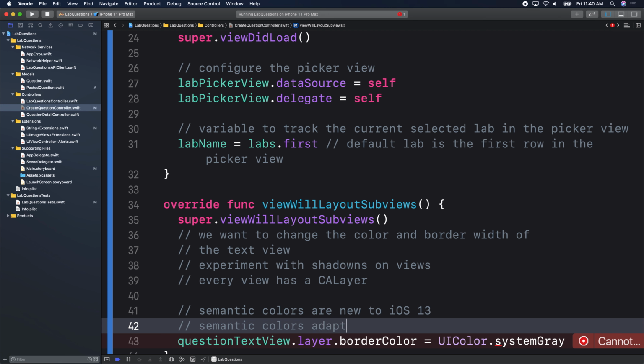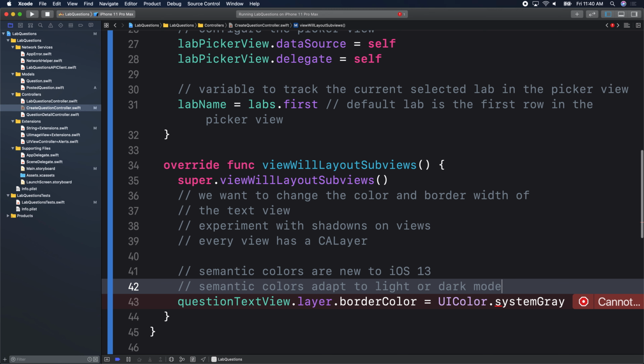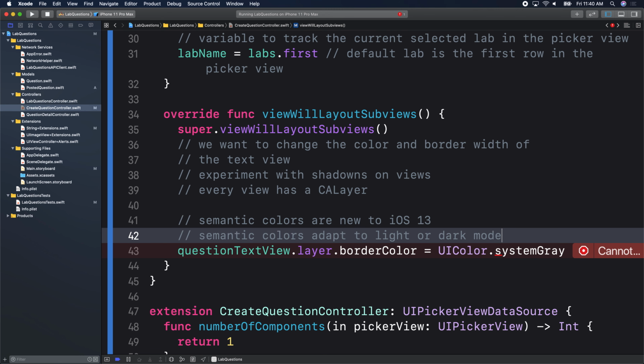Semantic colors adapt to light or dark. You guys got really cool things in iOS 13. You should have seen the crowd at WWDC when they saw dark mode. Like it's the best thing since sliced bread. Okay, so semantic colors is great. Anytime you want to do some color, think of a system color. A system color is adaptable to dark mode. If we say UI color.yellow or UI color whatever it is, it's not adaptable to dark mode. If we use a system color, it's adaptable to dark mode.